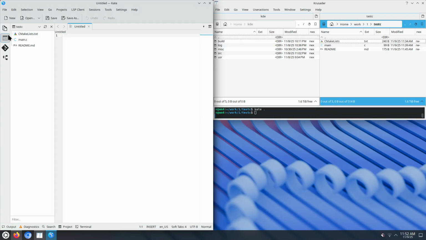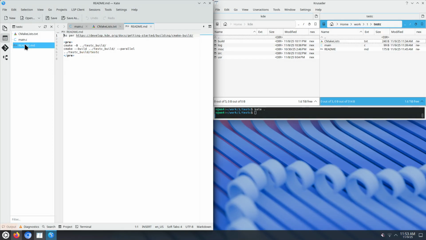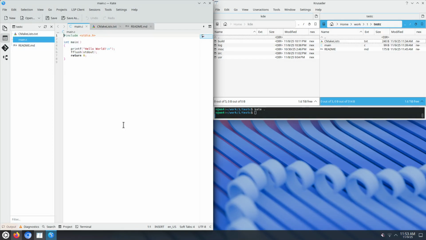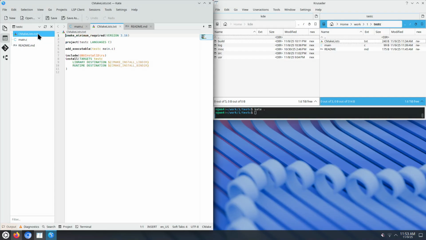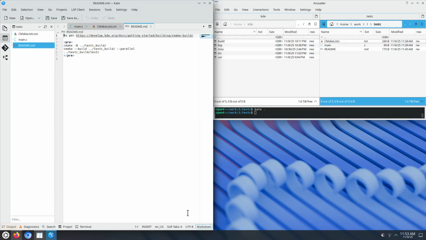This is how it looks like. It uses the tool window projects to show the structure of the current project. It can display all of the files, uses the correct syntax highlighting for each file. We can see it in the status bar where it says the C programming language and the CMake programming language and Markdown.